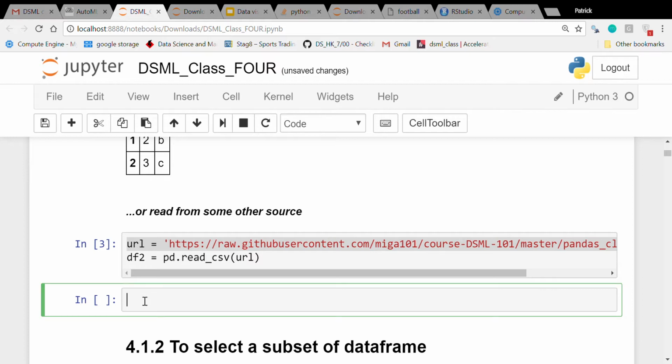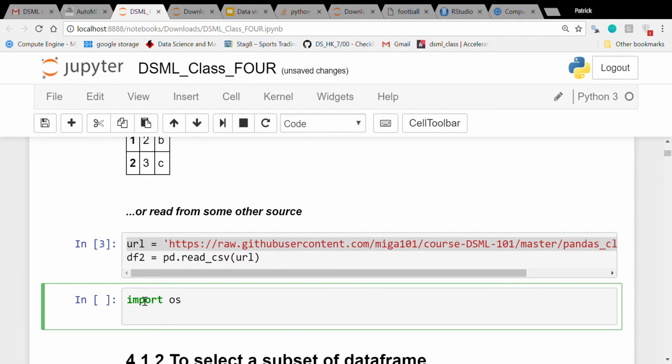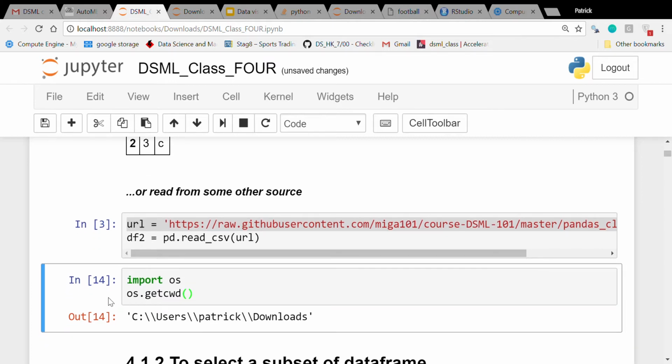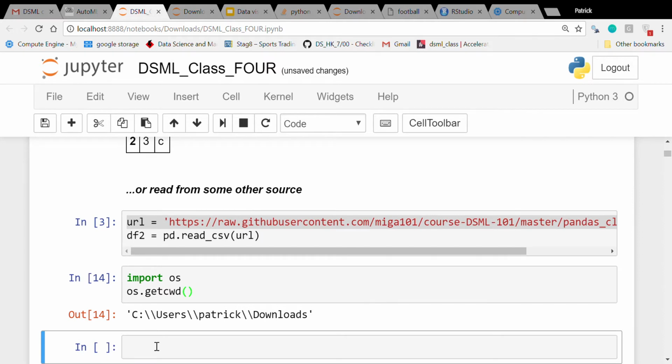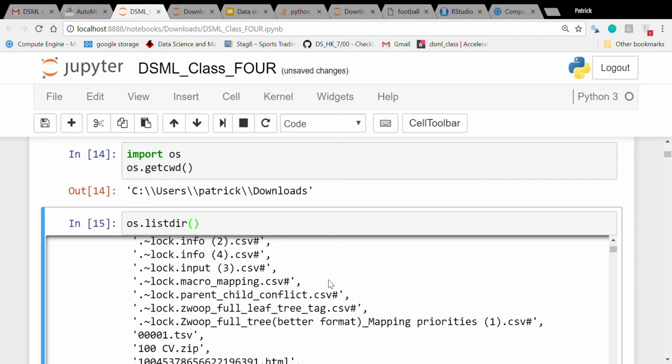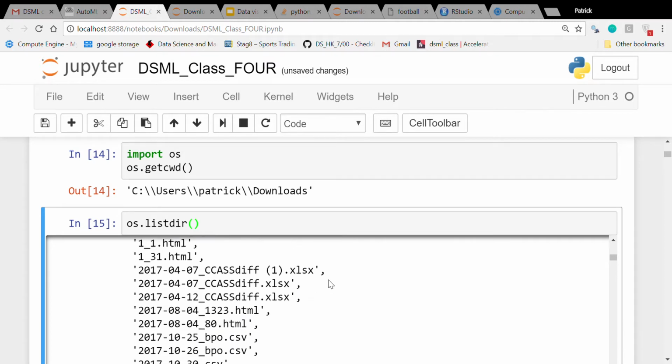If you're not sure where your directory is, you can use import os, which stands for operating system, and os.getcwd(), current working directory, and then it shows your current path. If you do os.listdir, it lists out every single file in your directory.